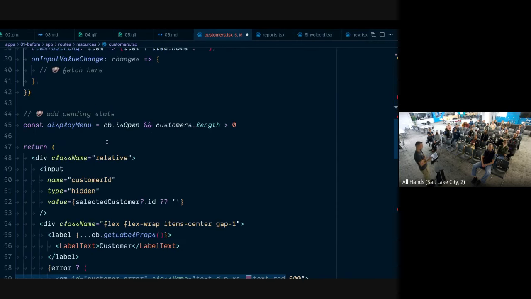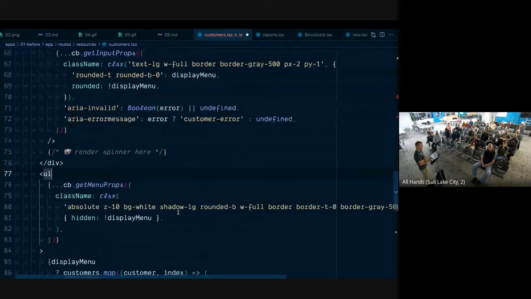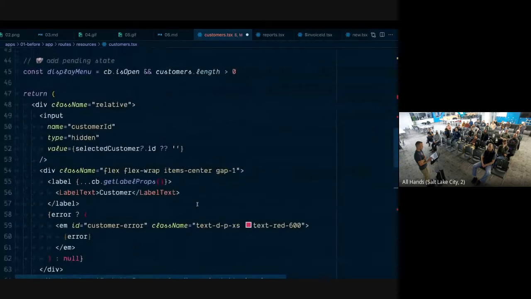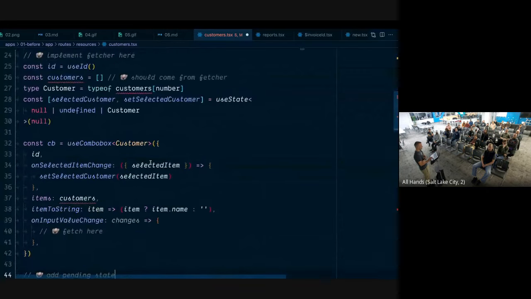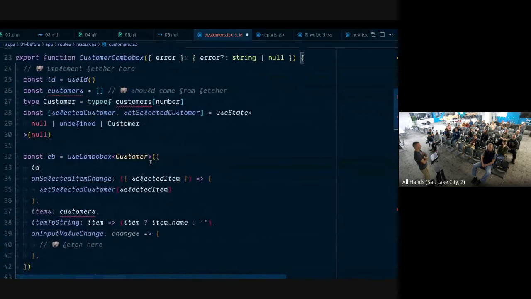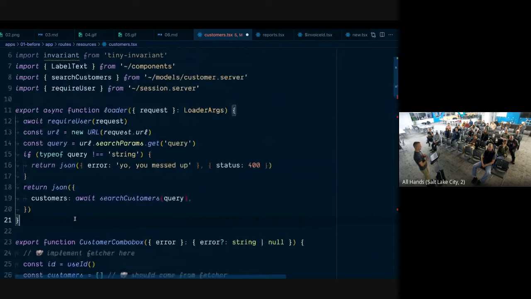Okay, so with that, we were rendering just all the UI for that. And we're going to want to render a spinner. We're going to do some pending state. Those will come in a little bit. The most important piece here now is I want to be able to type into this combo box, fetch these customers from this loader, and then render those customers out.